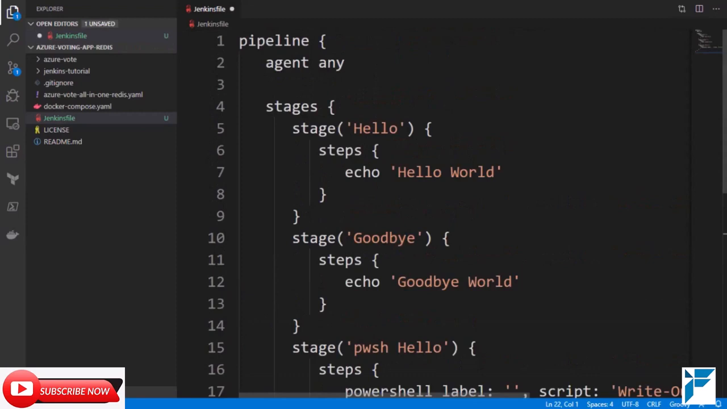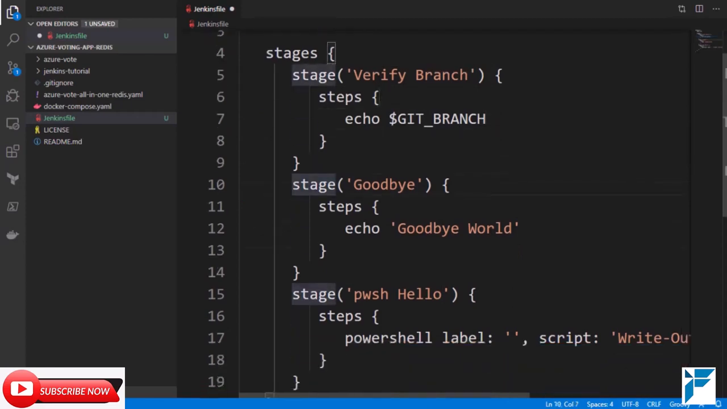So this is the same code we had in the last demo, but I'm going to make some changes to it. Instead of doing hello, goodbye, and PowerShell hello, I want to actually get some specific information that I can use to make sure that I'm running this on my Git branch. So that's actually the first thing I'm going to do is I'm going to change this hello stage to a verify branch stage. And instead of echoing hello world, I'm just going to echo the environment variable for Git branch. And we can remove all these other stages for now.